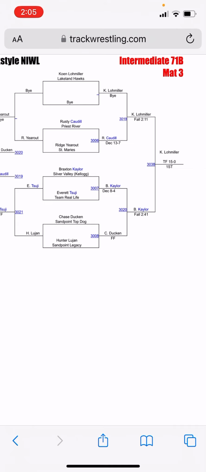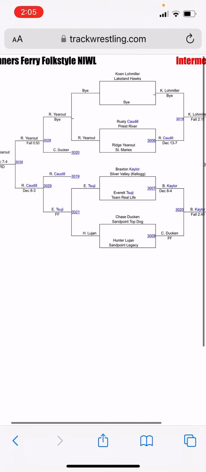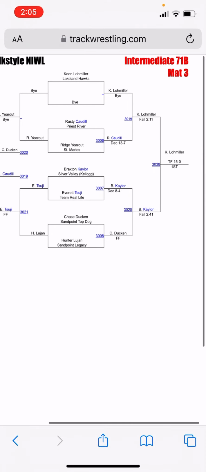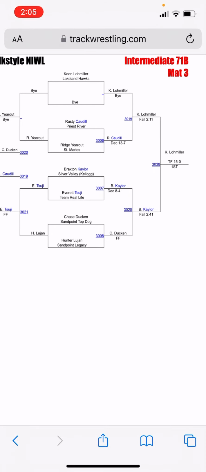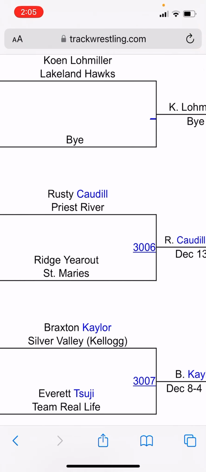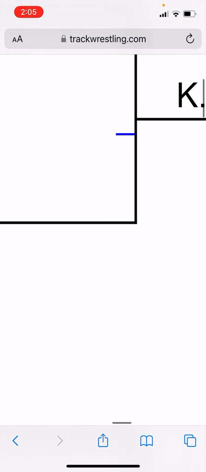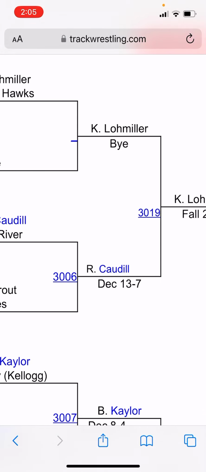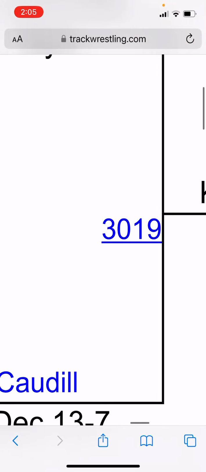So they all start with a 3, and we just start them at 3,000. So the first match up on mat number 3 is bout 3001. Now Cohen has a bye in his first round, so there's no bout number there. But his first actual match is going to be bout 3019.